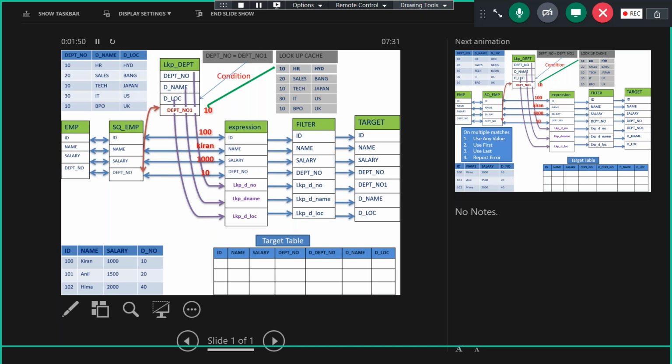Passive transformation means if you have a matching record, you have to get the matching record. So you have to get one matching record only. If you are sending one record, it has to give one return port. But here you have multiple matches, right? In this case, how does lookup behave?